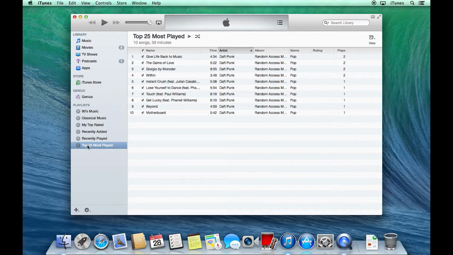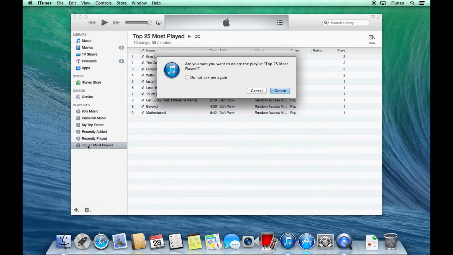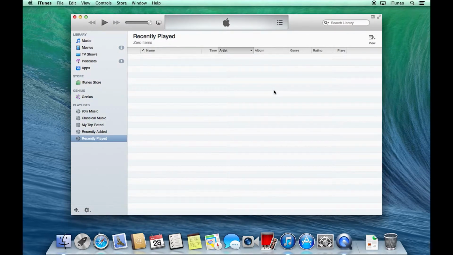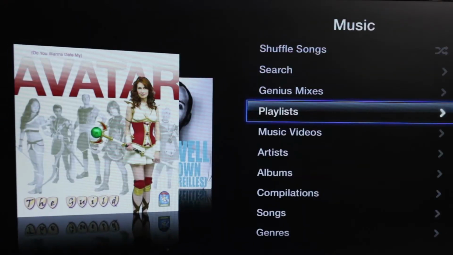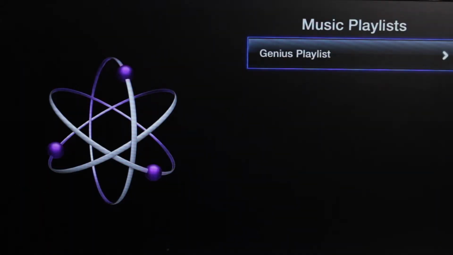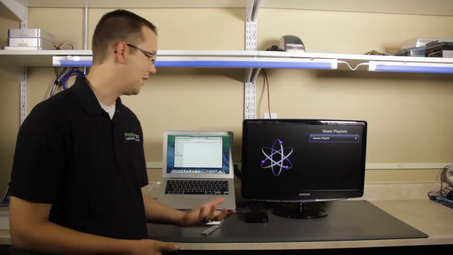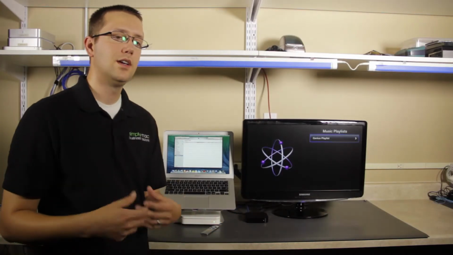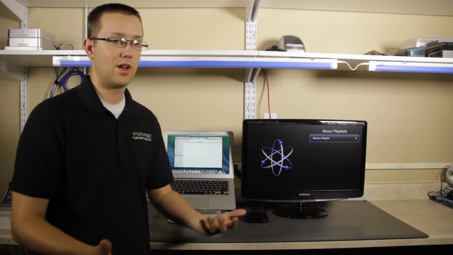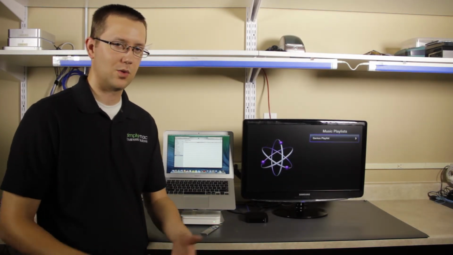Now, if I don't want that shown, all I have to do is just delete it. Since that was a smart playlist, that was pretty easy just to get rid of. And you see that it's gone. Now, I can go ahead and recreate that again. It's very easy. I just go to the File menu, and I can recreate my top 25 most played, or I can recreate a Genius playlist, something of that sort.